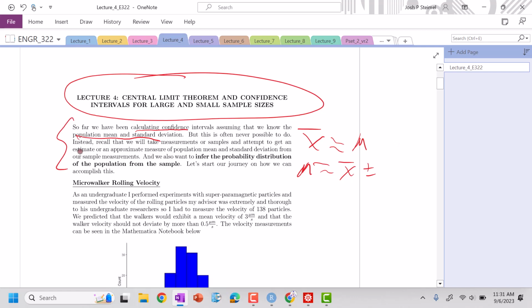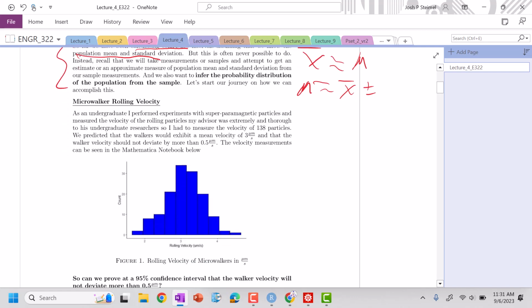So let's go ahead and start with an example of how we've been doing things so far, and how we can start to approach this problem. So let's go back to my research. I performed a bunch of experiments looking at the rolling velocity of particles. I have 138 particles. We predicted that it should exhibit a mean of 3 micrometers per second, with a standard deviation of this. And again, we can approach this how we've been doing it so far.